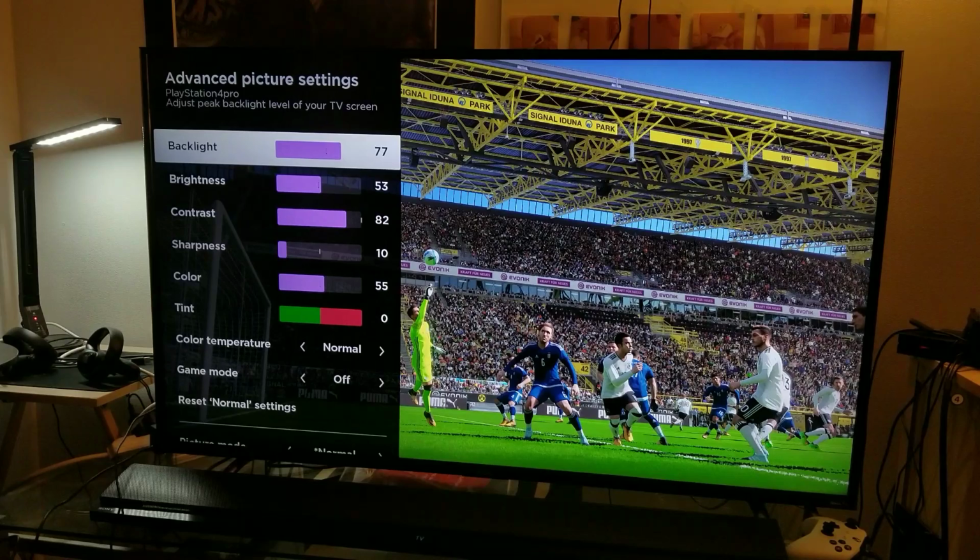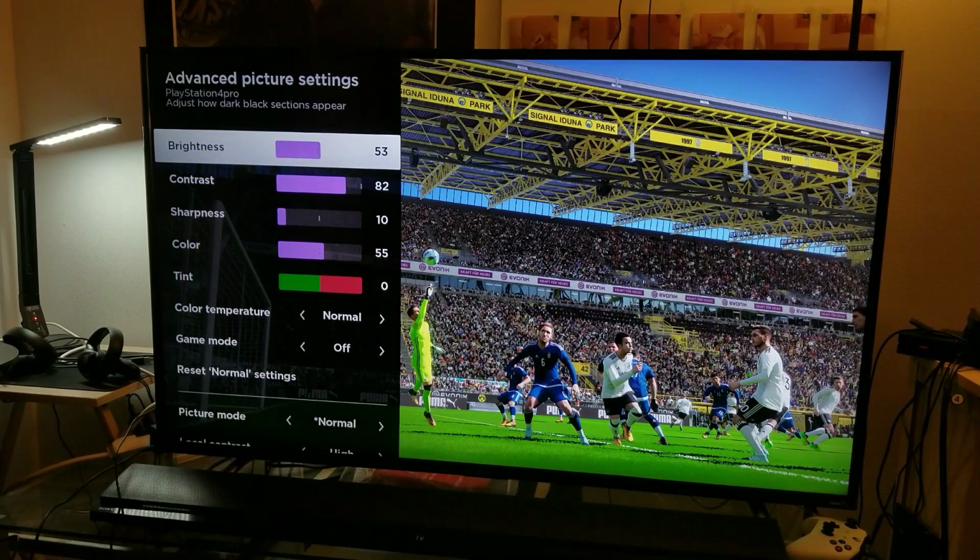I would just go to like 89 maximum. Brightness is 53. The reason I left it at 53 is because I want to give a little bit more of that outline, because I already have those deep dark levels, 72 local dimming zones, and 53, 3 clicks up. To me, it works.